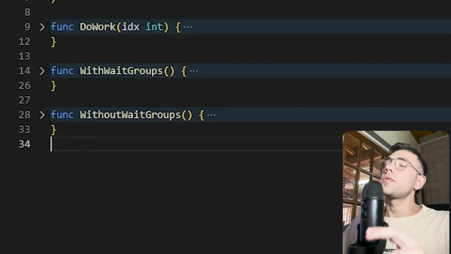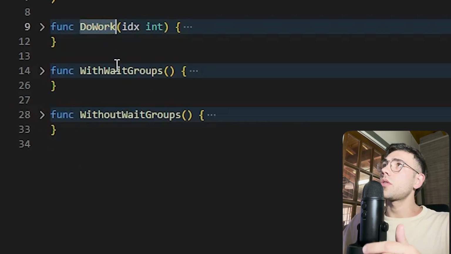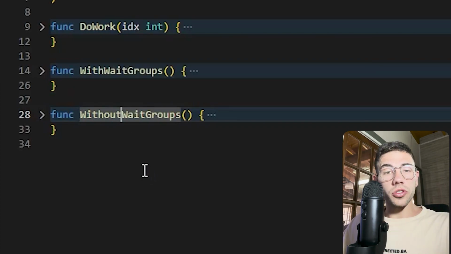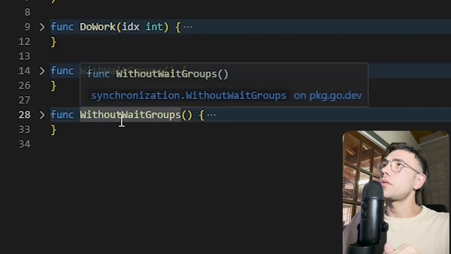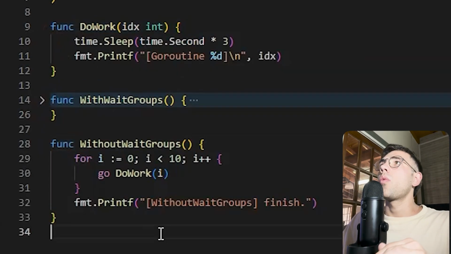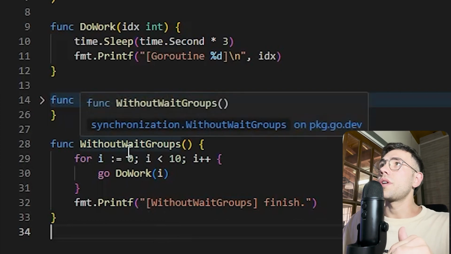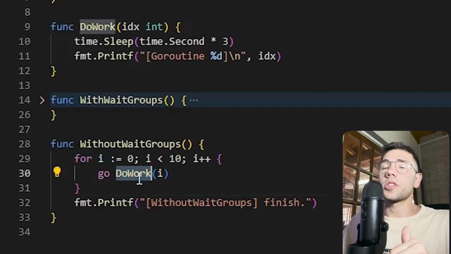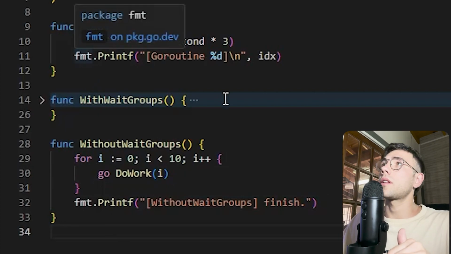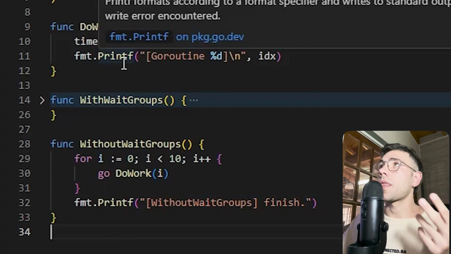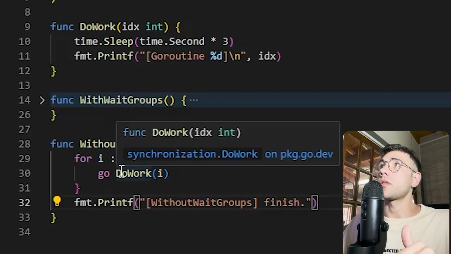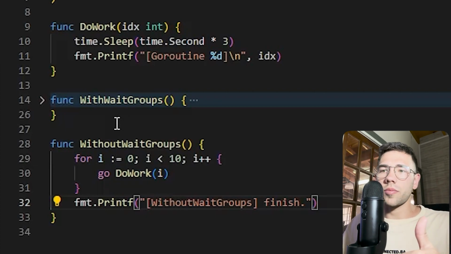Well, here we have three functions: the doWork function, the with wait groups function, and the without wait groups function. First, we will focus on these two, without wait groups and doWork. What does this function do? The without wait groups function only generates 10 coroutines that will run doWork. What does doWork do? It only waits 3 seconds and then prints the number of its coroutine. For example, the first coroutine will print coroutine number 1, the second coroutine number 2, and so on.